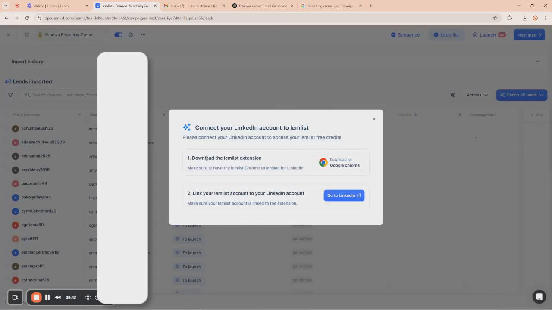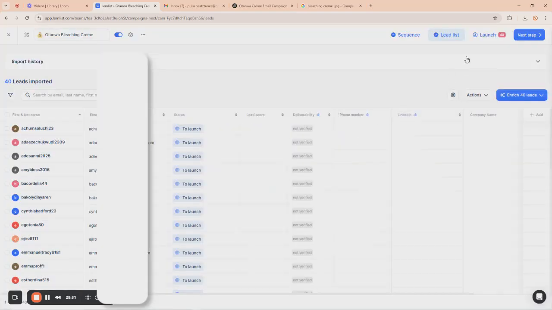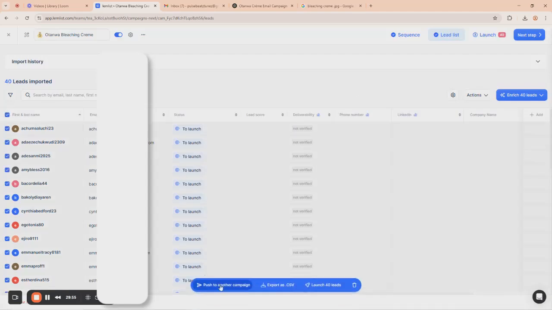I don't know why it's showing me this thing here. It says download blah blah blah. Click link your Lemlist account to LinkedIn. I don't want to do that because some of you here are not even there, so there's no point. So I'll just go here and you see where they say launch here.